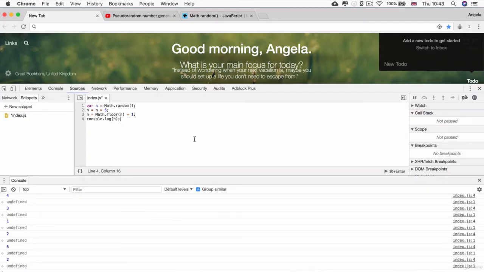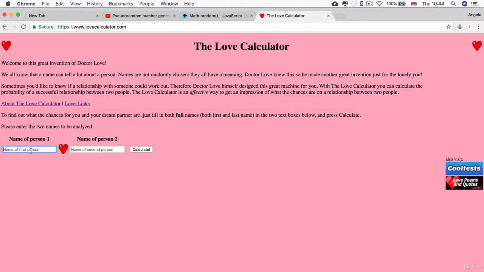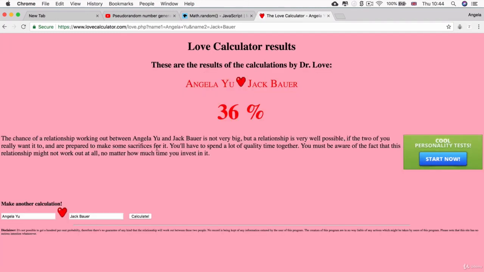So now, here's your challenge. As we said, we're going to be building a love calculator. And the way that love calculators work is that you enter two names and it should give you back a percentage between 1 and 100. And that number is supposed to have some sort of meaning.